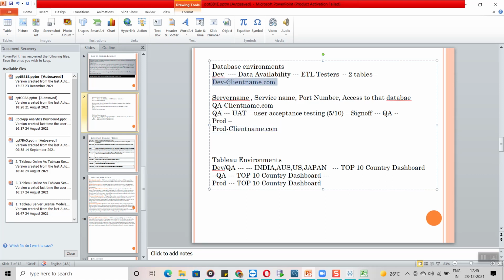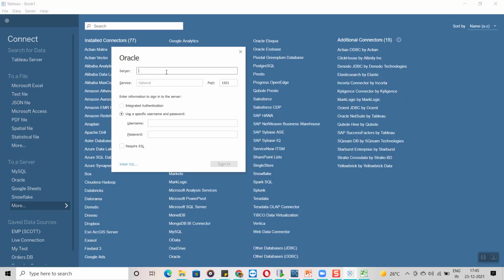This server name I am going to use, and here I am going to give the server name. Then again, as I said, the service name is not mandatory, it's optional. You can use port number and username, password. The username here is, as I said, the unique ID, your employee ID. That is going to be the username. It is going to be either numbers or characters.